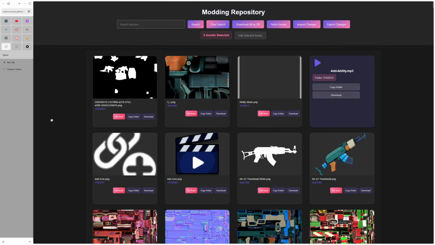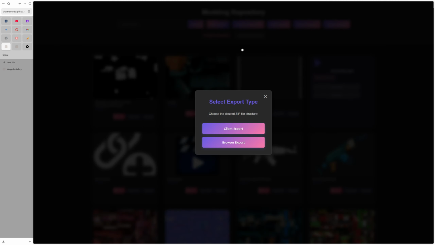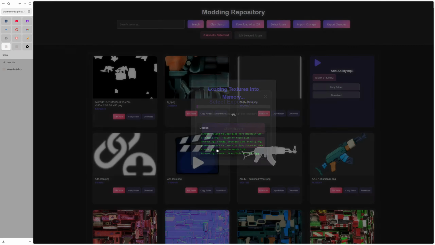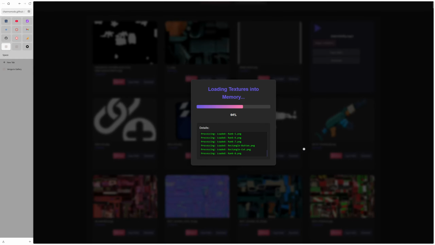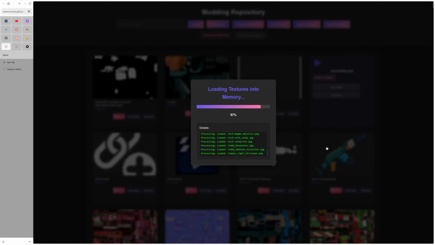And so there's a lot of different things you can do. If you want to have all these files downloaded to a zip folder with a structure that the game will recognize as a modding folder, all you have to do is click download all as zip and click client export, and then we just do this real quick. I click client export and it'll take a minute to load, and it'll show you this loading screen here with which assets are being currently loaded into the memory. And then it'll just take a second here and it'll download it into a zip for you.